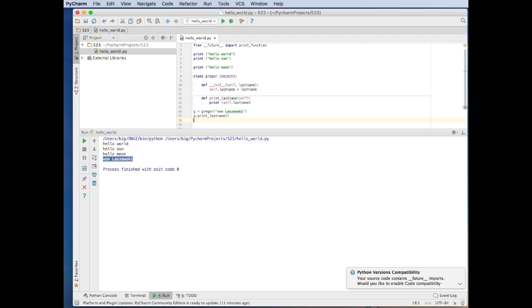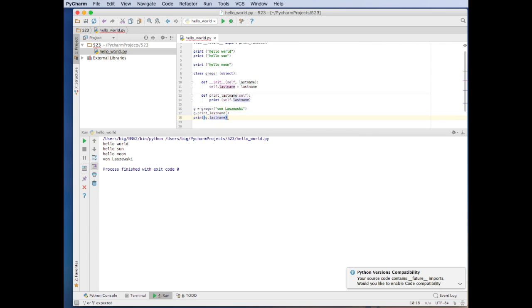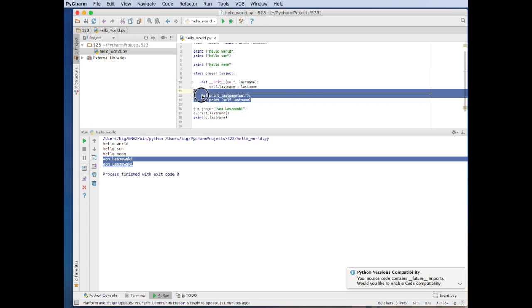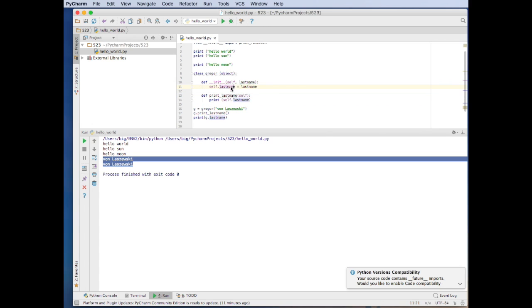Now we could also do the following: g.lastname, because this is just in Python accessing the variable, so we need to print it naturally, and it should print my last name twice. So as you can see, with Python I can avoid defining such print functions and can get directly to the variable that I have defined within the class.